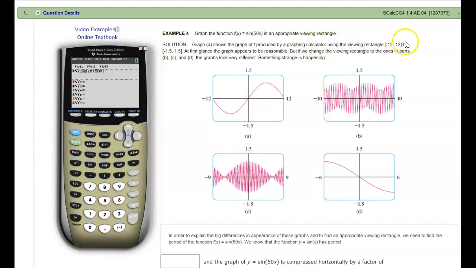Now it suggests a viewing rectangle, which is negative 12 by 12, so that means negative 12 to 12, which means in the window I'm going to put my x's as negative 12 to 12, enter 12. I'm going to leave the x scale as 1 because that tells you how many tick marks there are. It doesn't say to change that, so I'm not going to. So every unit there's a tick mark, and then it says negative 1.5 to 1.5. So I want to use the negative on the calculator, 1.5, enter to 1.5.